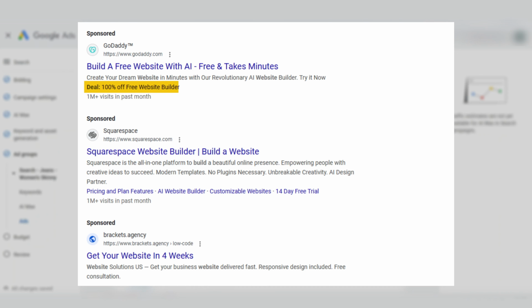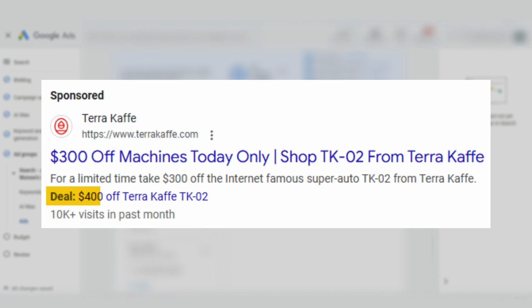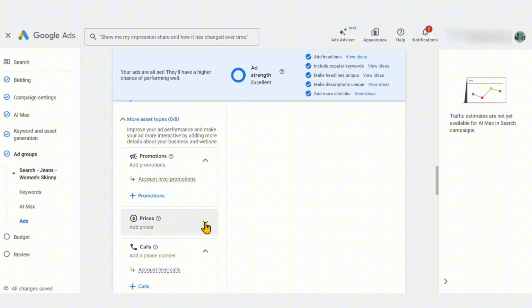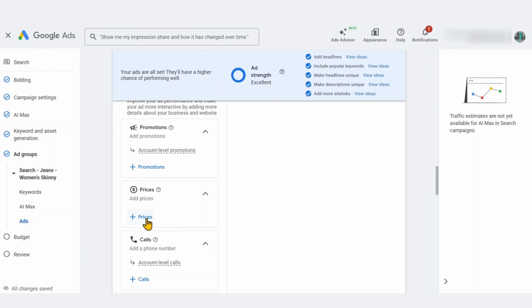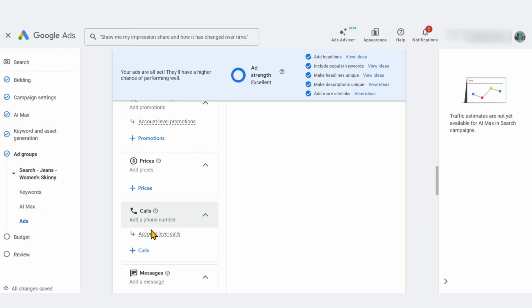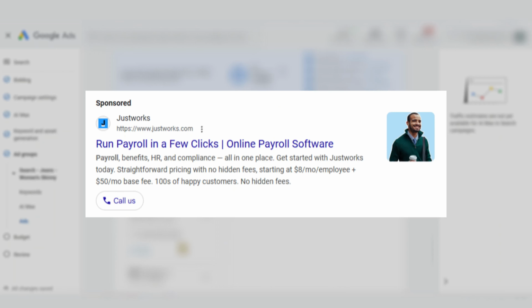Promotions. These are going to appear below your ads if you're running a promotion. I highly recommend taking advantage of this asset. Otherwise, you can skip it. Prices. Add price assets only if you have attractive and competitive prices. Otherwise, skip them. If your phone number is usually a part of your customer's conversion journey and your calls drive business for you, then add a call asset as well. It's going to appear with a call button below your ads.